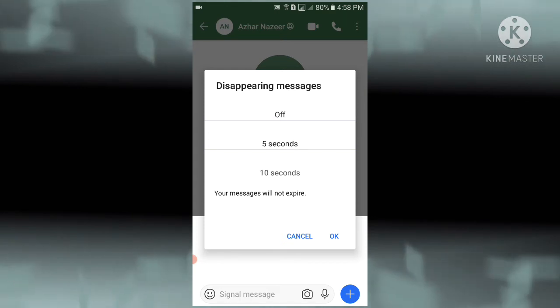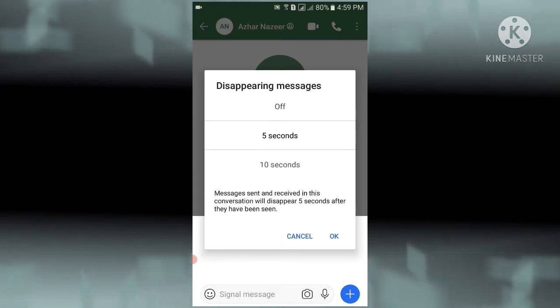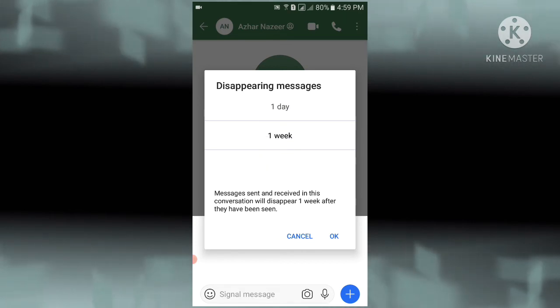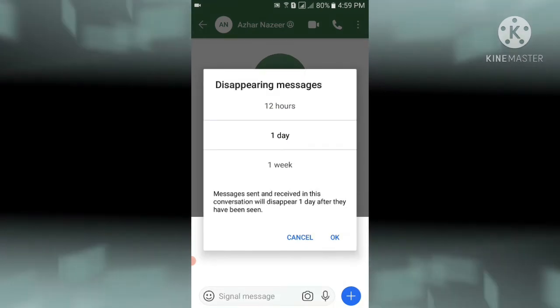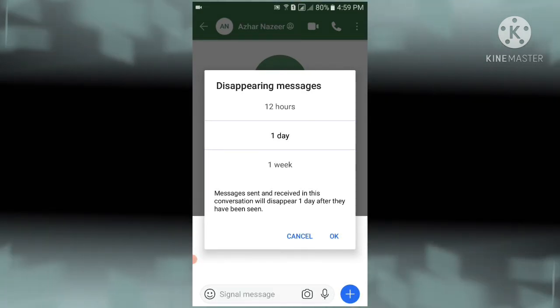As you scroll down, it has been set to 5 seconds, and like this you can increase its time, after how much time you want the messages to disappear. So guys, after selecting the time, click on OK. Like this, disappearing messages will be on. So guys, like this you can turn on and off disappearing messages on the Signal app.